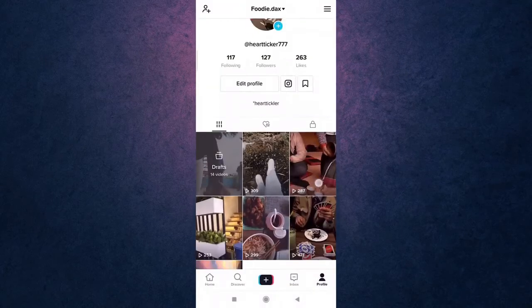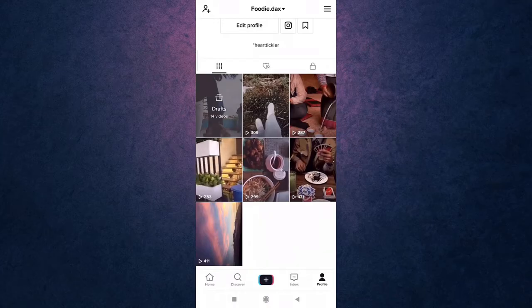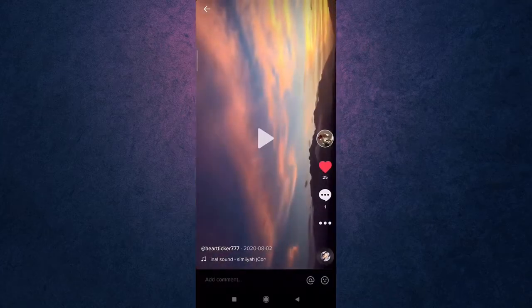Here you'll see all the videos that you have posted till date. Select the video that you want to share on Facebook. After you have selected the video, tap on the three-dot menu icon, which is on your right hand side.